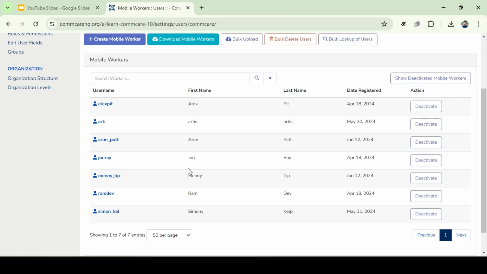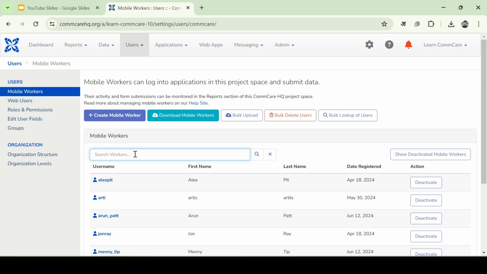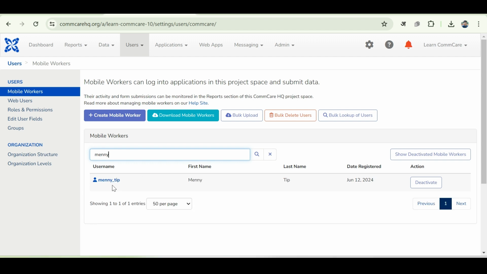So as you can see, this is the list of all the mobile workers. If you want to search for mobile workers, you can also type the name or username of mobile workers and the details will be displayed. So in the search bar, let's type Many. The mobile worker with the name Manytip has appeared and we can see the first name and last name that we added along with the date of their registration, which is today, and that they are an active mobile worker.